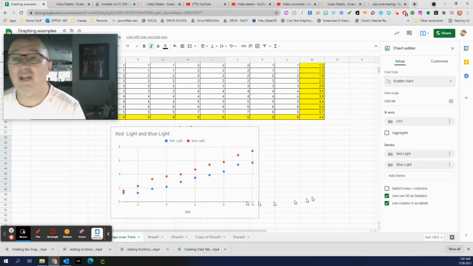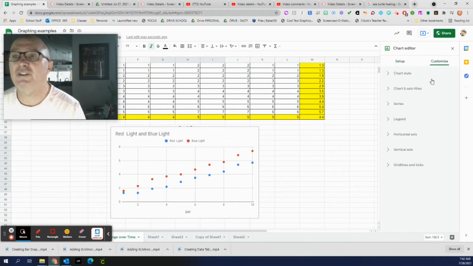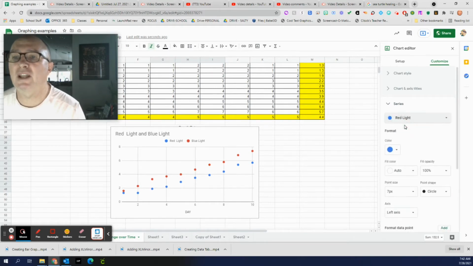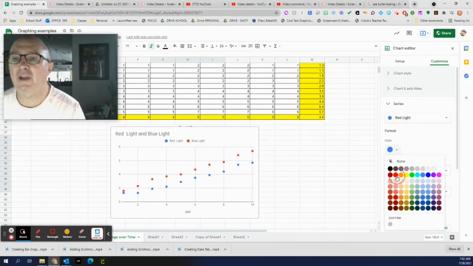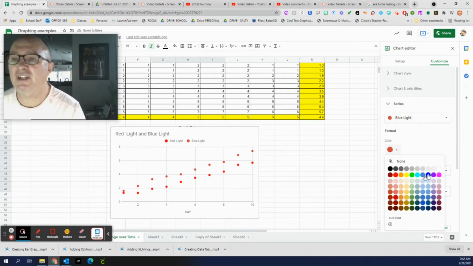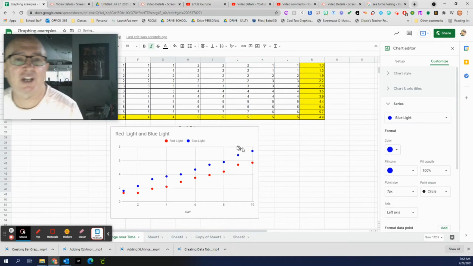Now, we got a little problem here. Under customize, notice our red light is blue and our blue light is red. So that's bad. We can go to customize, click on series, and choose red light. We can change the color to red, go to blue light, and change that color to blue. So now at least the colors on the graph represent the actual colors that we're working with.